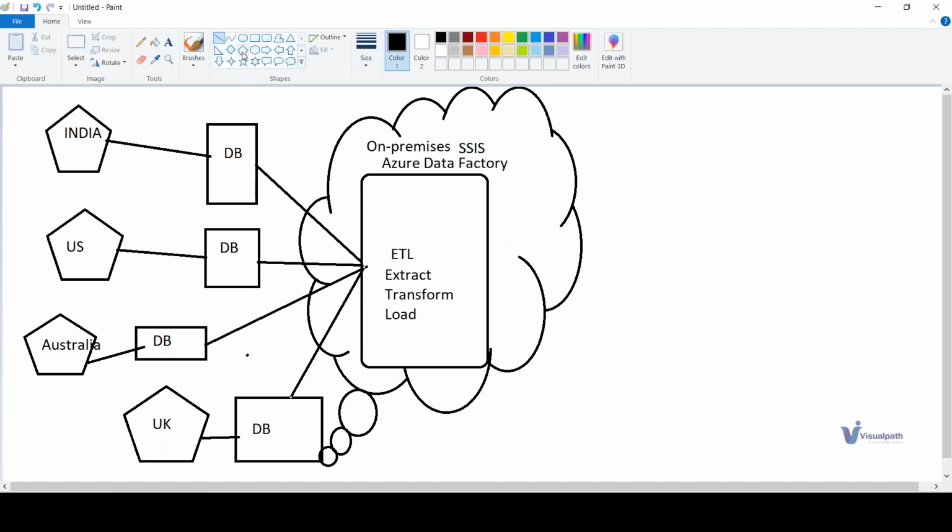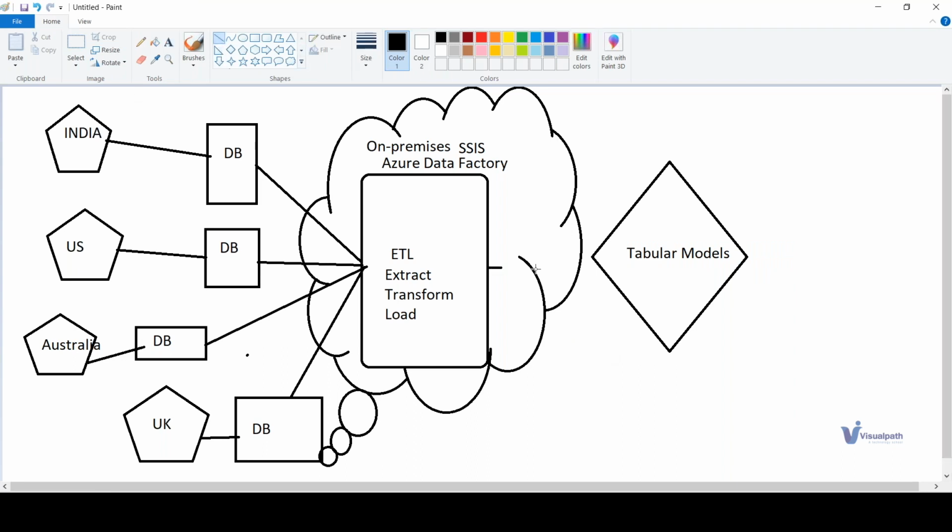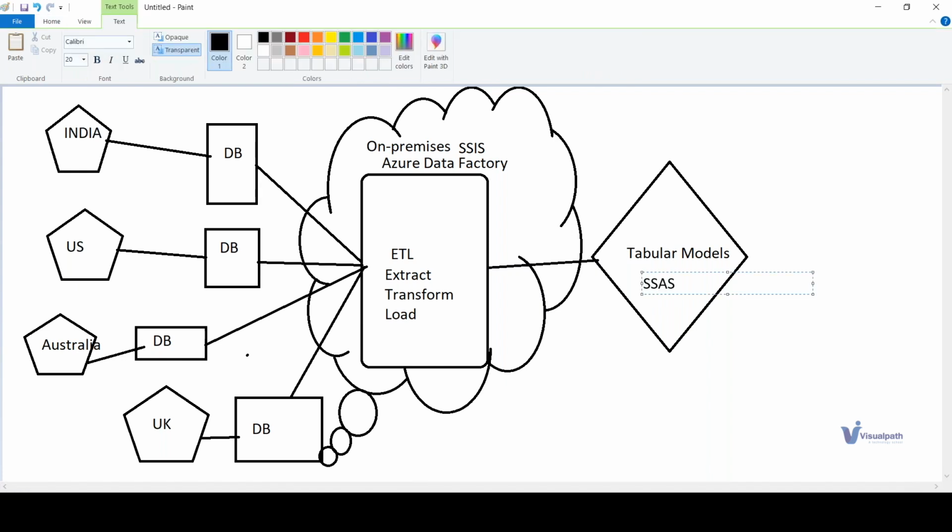Let me take another design. Then I will load the data into tabular models, which is nothing but 3D cubes. We develop 3D cubes as well. So now let me load the data into tabular models, right? And the example for the tabular models is SSAS. You might have heard about it, SSAS tabular models.